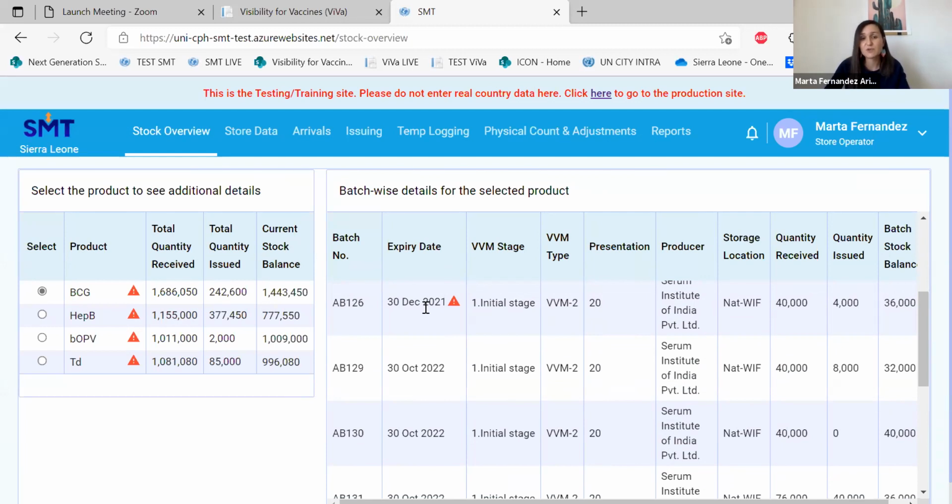So we have this system of alerts for expiry dates, for VVM, and also for the quantities. If the quantity of one particular item goes below what you have set up as your minimum level, then the tool will also give you an alert. So this is just for the user to be able to keep track of what they have.